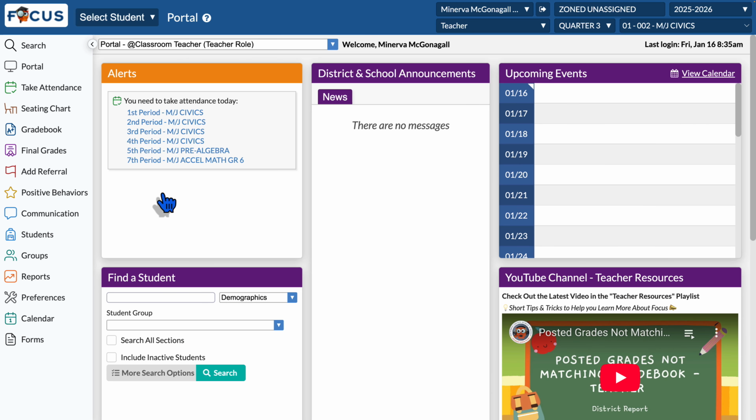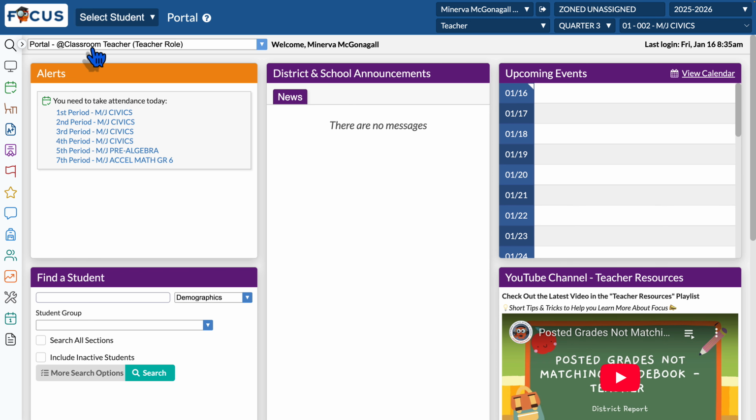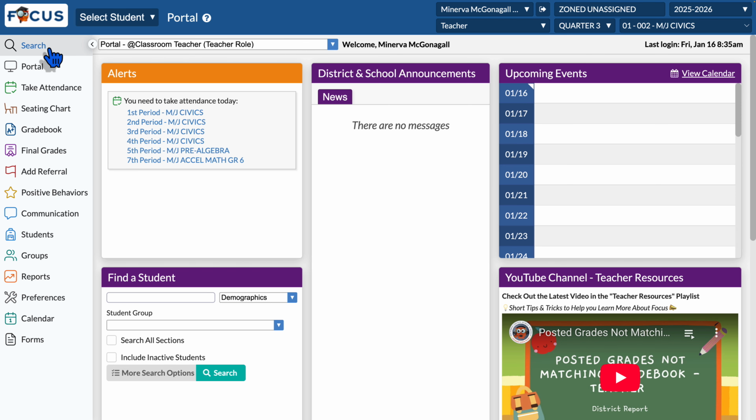Hey Escambia County teachers, let's take a look at the new design for your Focus portal. The first thing you're going to notice are your icons in your sidebar menu. They've been updated and they have color. And your sidebar menu is also collapsible. So whether you prefer it open or closed, that choice is up to you.